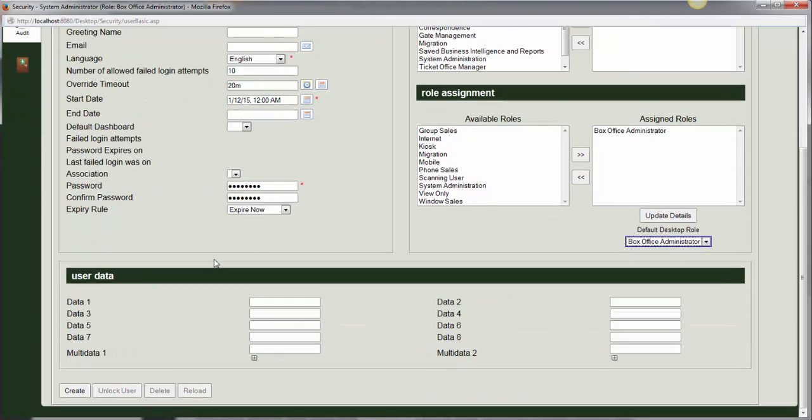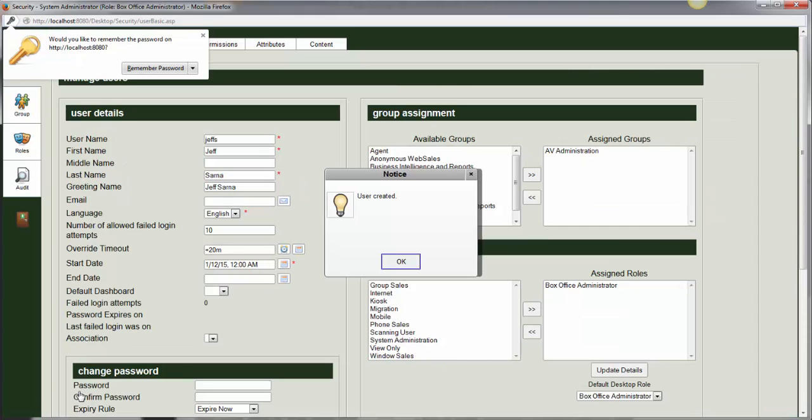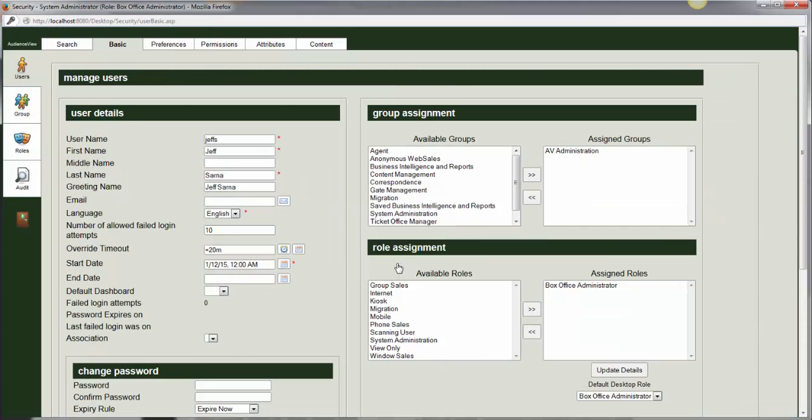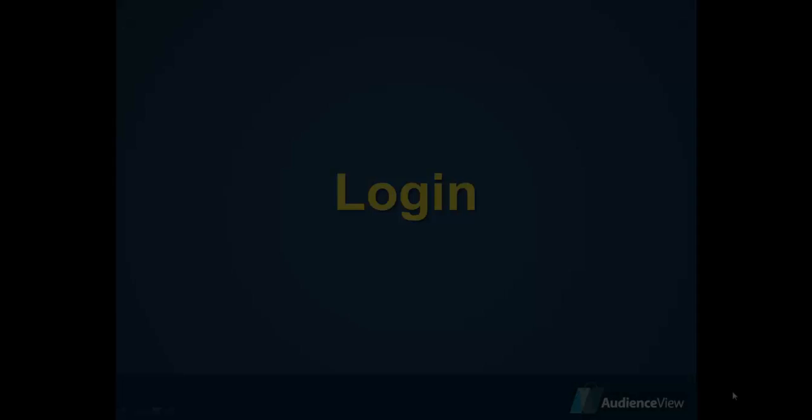But at this point, to get you going, we can go down and press create. Once create's pressed, you'll see that you'll get a message saying user created. At this point, this step is completed.